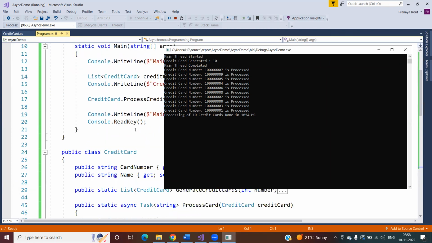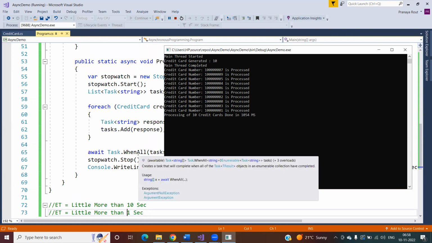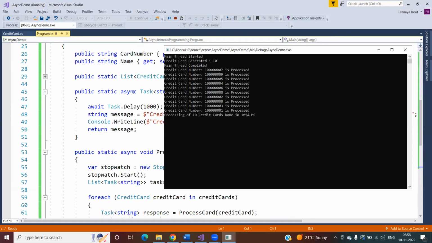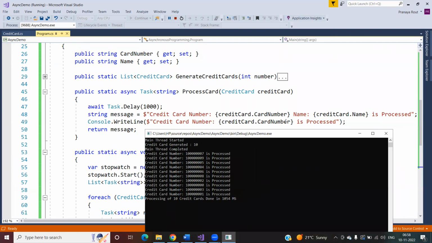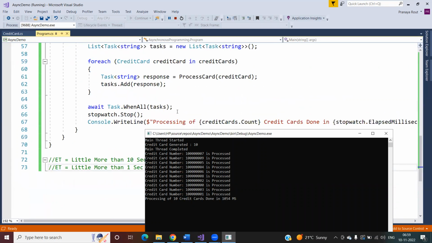The main thread completed. Why? In this statement, when you use the await operator and call the WhenAll method, the main thread is released, and the main thread execution completes. After that you can see the Console.WriteLine statement I have written within the ProcessCard method is processed. As it is executing concurrently, you can see there is no proper order.